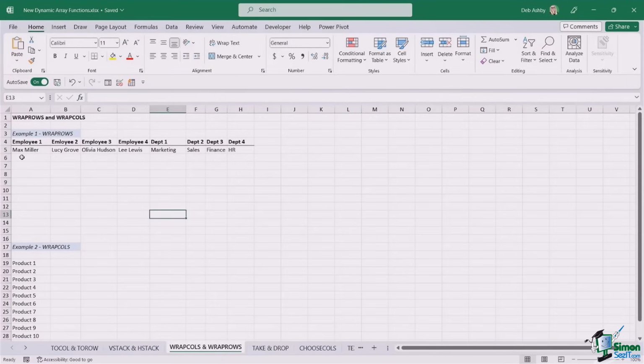So at the top here, in this example 1 for WRAPROWS, we have our data in a bit of a strange layout. And this is the reason why I say that you might not use this as often, because this is a very strange way to have your data laid out. But we have 4 employees and we have the employee names, and then we have the department that these employees basically belong to. So what I want to do is wrap this around. I want each of these, the departments, to appear underneath each of the employees. So we could do this using WRAPROWS.